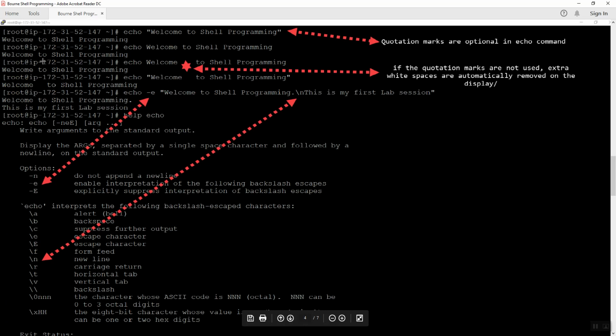This is the echo command. I'll just brief you on this particular command and then we can go ahead and do a hands-on. Here you can see I am writing echo welcome to shell programming. That means it's displaying the same thing on the terminal window. Echo command will display a line of text on the terminal window. If you want to display some line of text on the terminal window, then you can use the echo command.